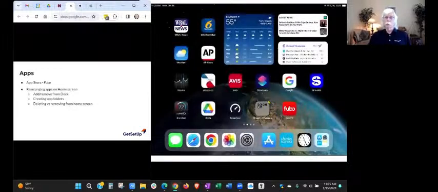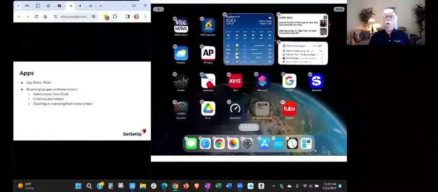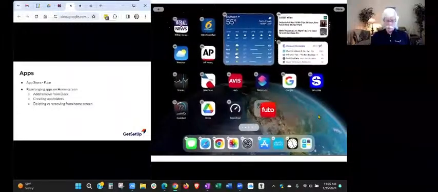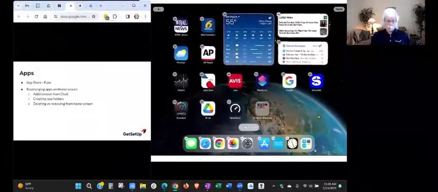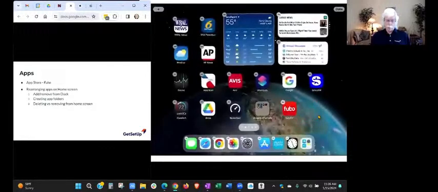So the way you can create and update folders is get it back in the organized mode, so that's jiggling. And if I want to put Fubo into my streaming channels, all I have to do is just go over the top of it and drop it. And you can see it's now dropped in there. If I want to get it out, I can just touch the folder to open it. And now I can drag it out and drop it outside.